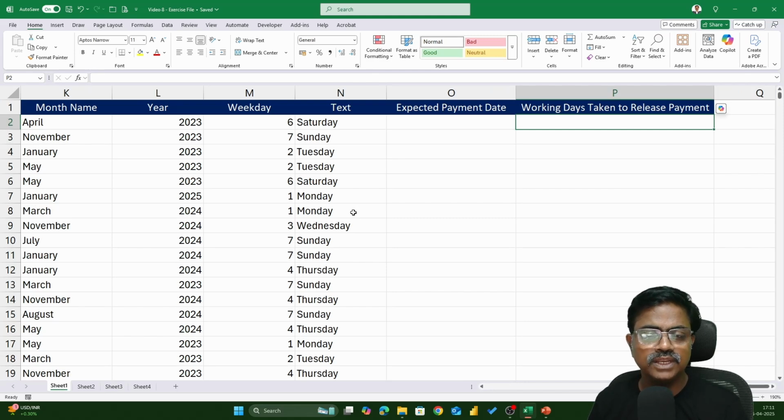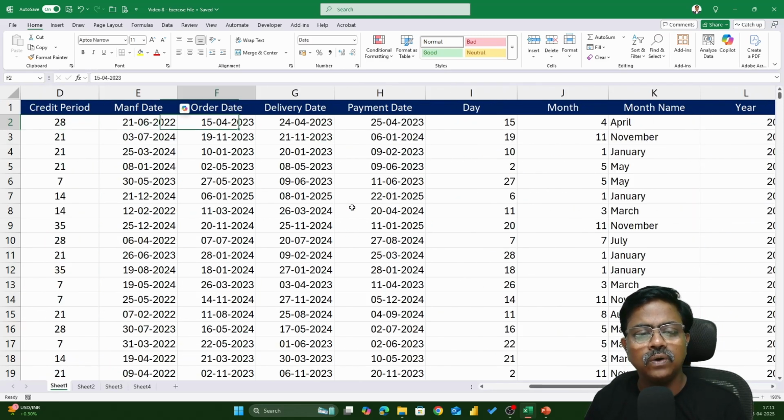So let's go to sheet 1 and let's look at what the requirement here is. So watch this. I have an order date and I have a credit period. What is a credit period? It is a time I give to the customer to make his payment. So I'm saying the customer can take 28 days from the order date to make his payment. So ideally, I want to know when that guy should have made the payment.